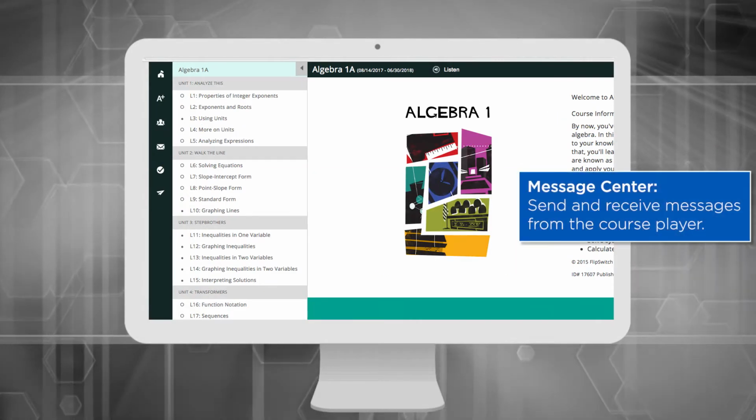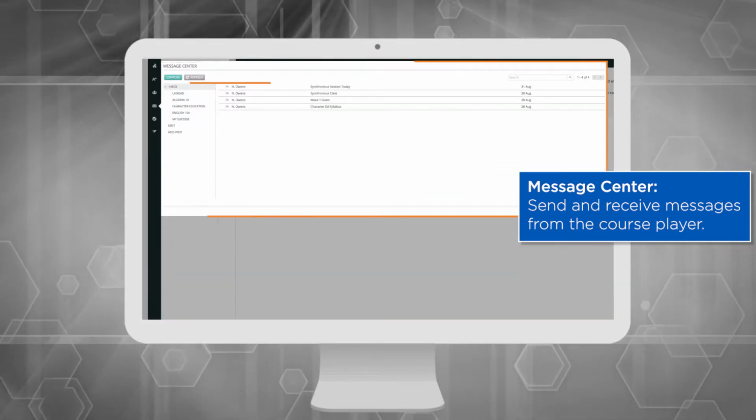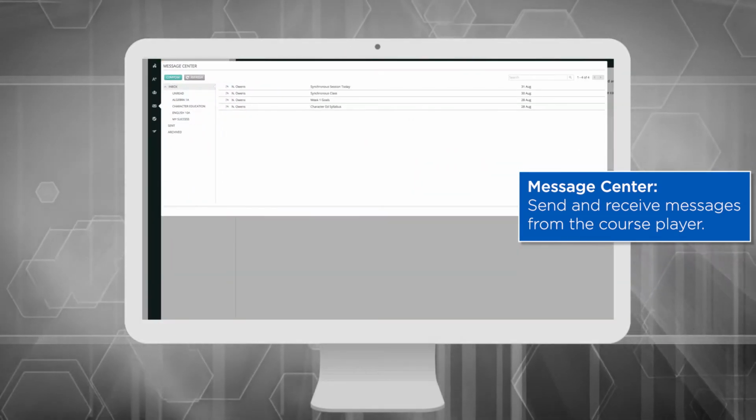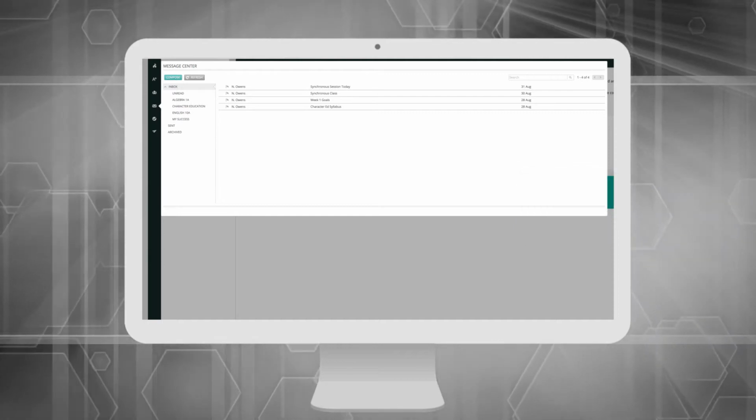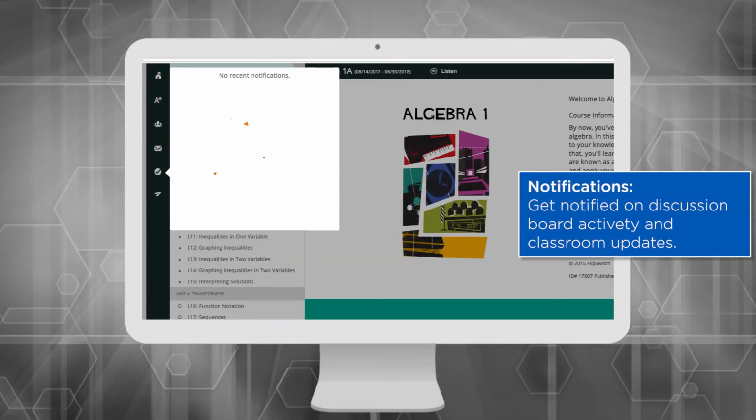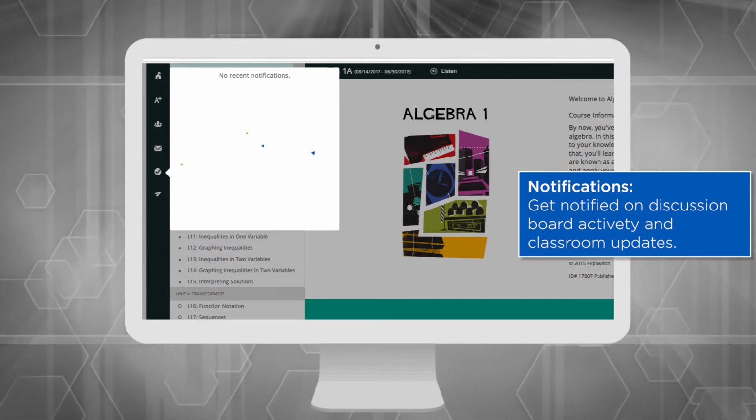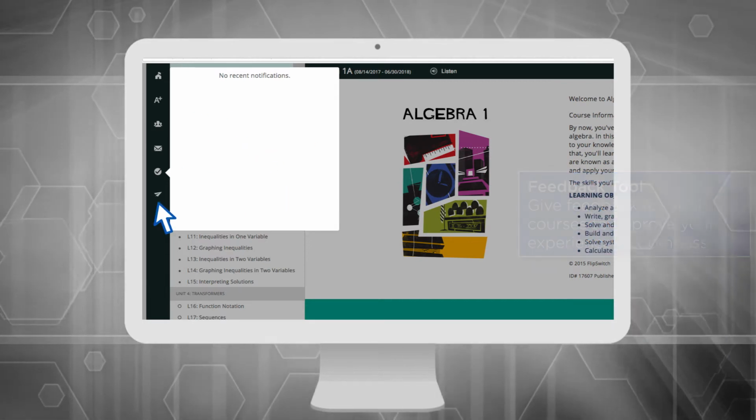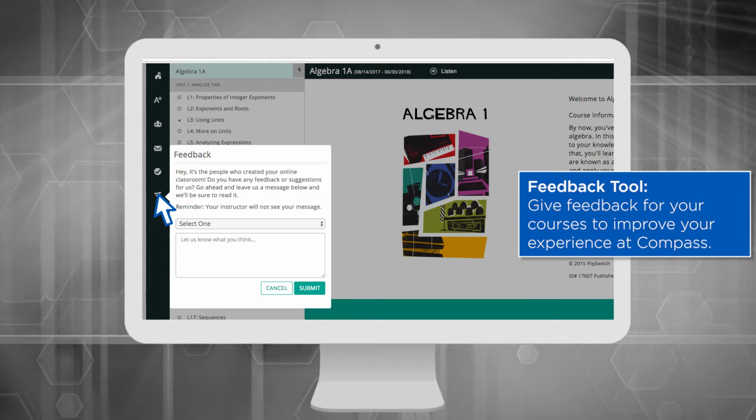Next is the message center. This is the one that looks like an envelope icon. When you receive a new message, you'll see an alert on the envelope icon. The checkmark icon displays notifications. You will be alerted for things like discussion board activity, new grades, or assessment feedback from the teacher. Then you have the paper plane icon, which is the feedback tool.